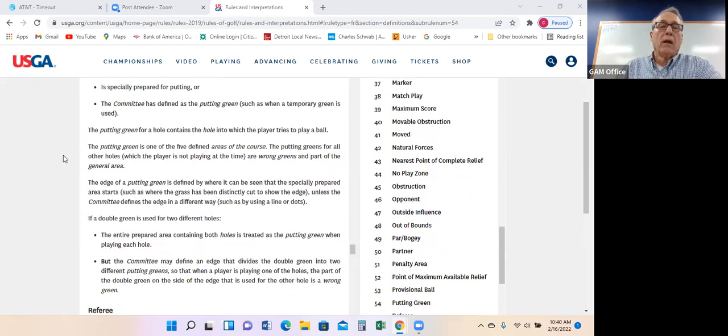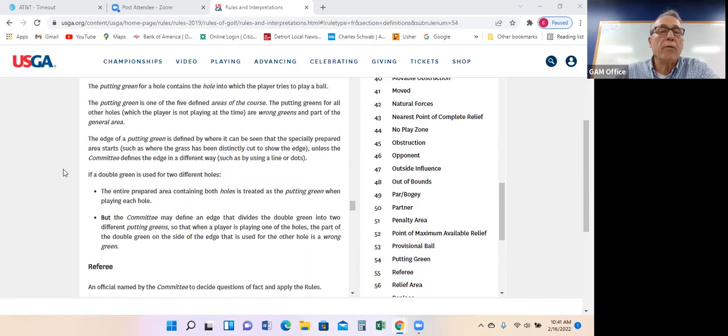Okay, the putting green for a hole contains the hole which the player tries to play the ball into. There's a definition of the hole. It defines the hole and the size of the hole, in case you're interested in that. The putting green is one of the 5 defined areas of the course. The putting greens for all other holes, which the player is not playing at the time, are wrong greens and part of the general area. And there's a penalty for playing from a wrong green. Players must take relief from wrong greens.